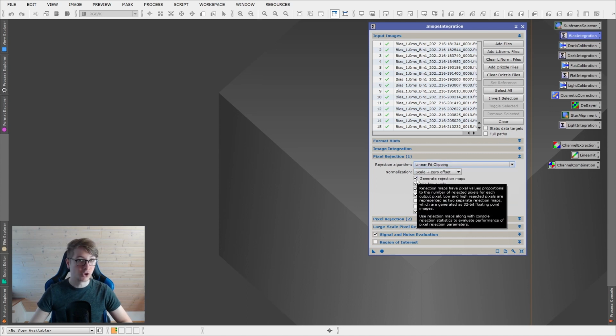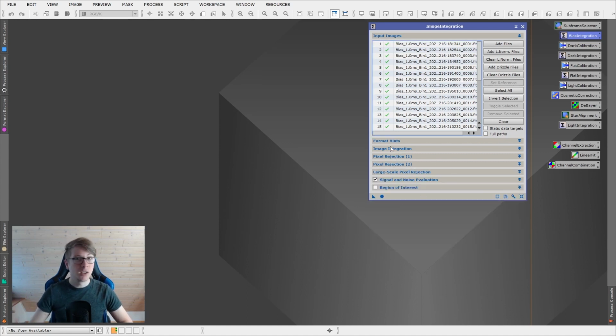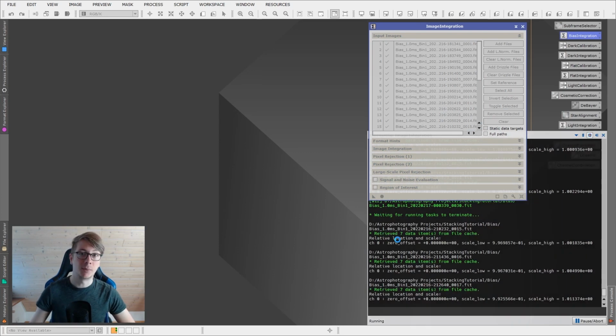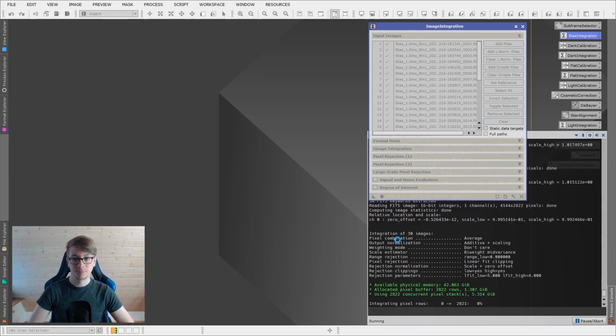I don't need my rejection maps. If you generate them, you can take a look at how this process works. You don't need to worry about the other tabs, and I typically don't evaluate noise and signal. That's just taking too much time for numbers I'm not even looking at. Hit go, and our master bias frame will be created. And this should be done fairly quick.